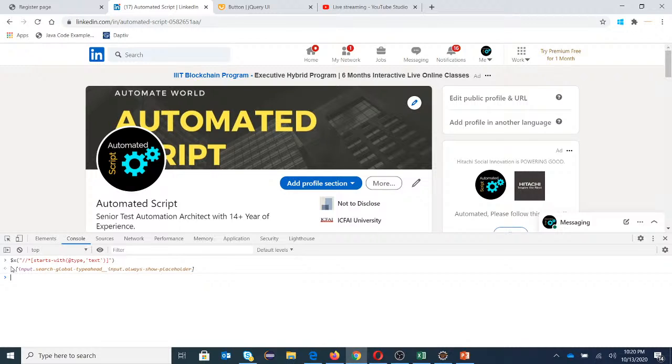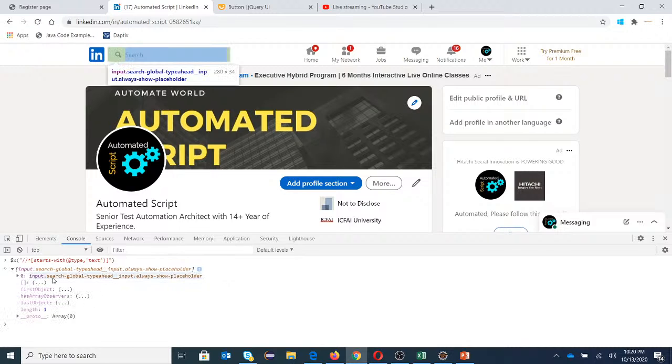So if you can see, I can identify only one. I can get only one search text box. Okay, using my XPath I can get only one text box. This is a very simple XPath I had written, which will get me a single element. I'm just simply getting one element.